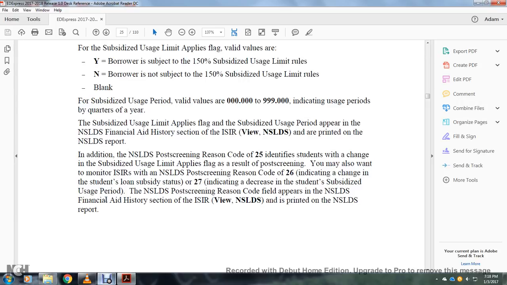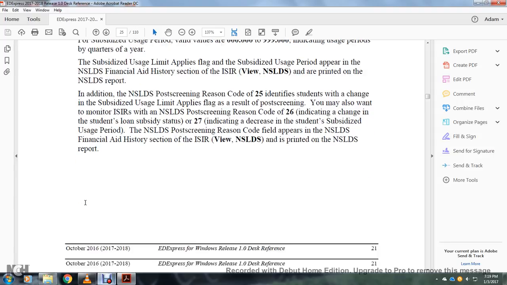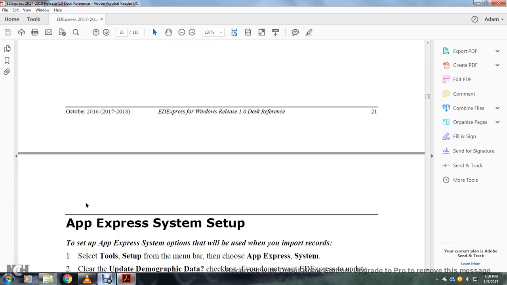In post-screening, you may also want to monitor the institutional student information records with the National Student Loan Data System post-screening reason code 26, indicating a change in the student loan subsidized status, and 27, indicating a change in the student subsidized usage period. The National Student Loan Data System post-screening reason fields and the Financial Aid History section of the Institutional Student Information Record are printed with the National Student Loan Data System report.